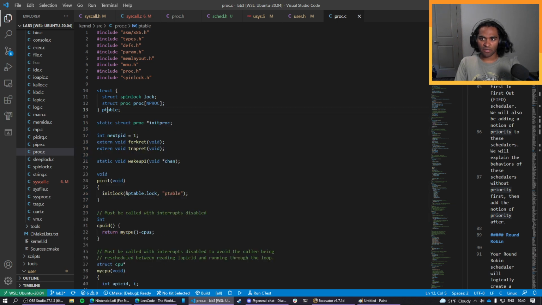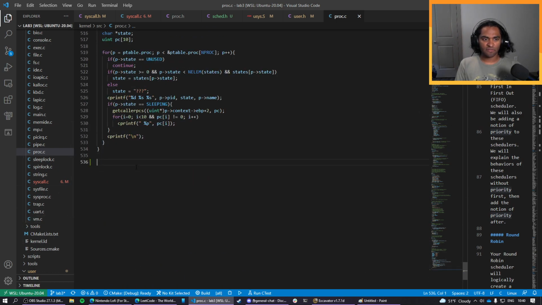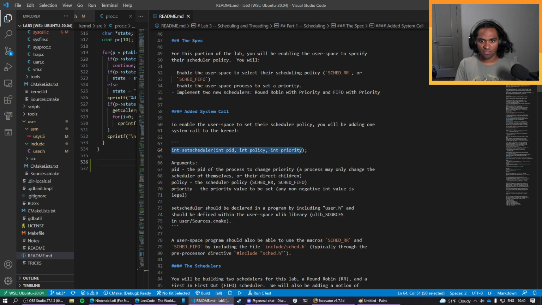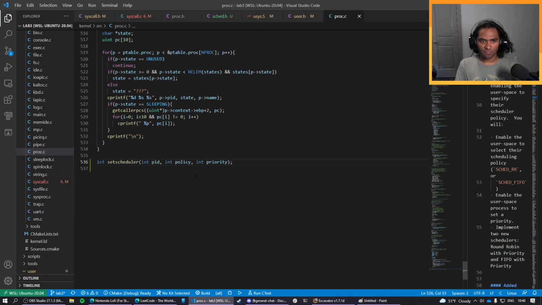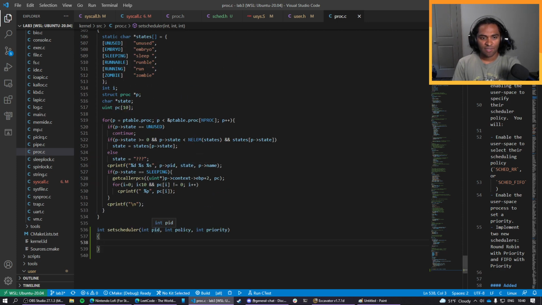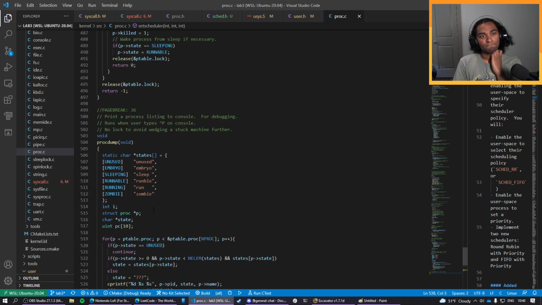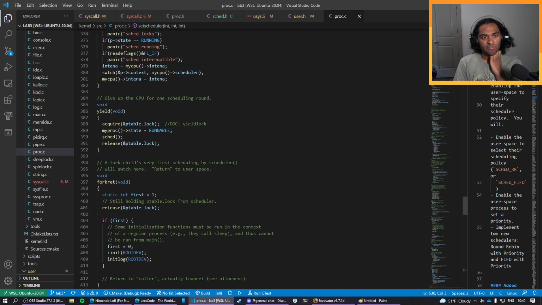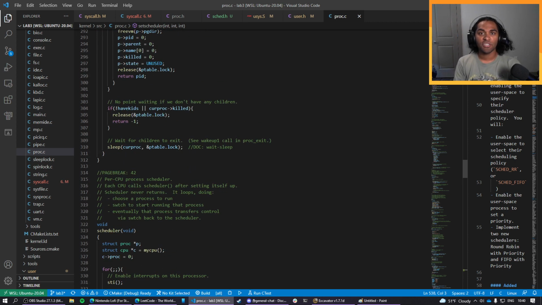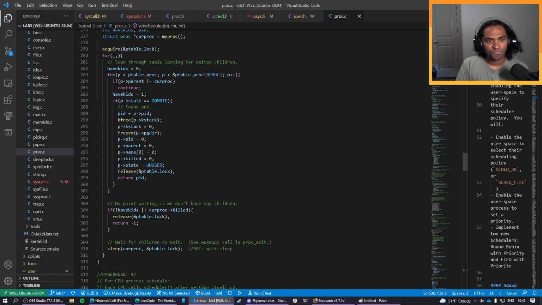Anyways, okay. So in that case, let's define our function. Here we can see it's supposed to be int set scheduler, so we have these three arguments to this function. I wonder if there's an existing function that can get me a process based on the PID. Let me look real quick. That would be nice actually. If not, we can just do a for loop through the whole process table until we find the one that has that PID. That's also fine.